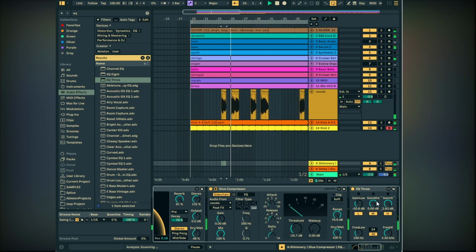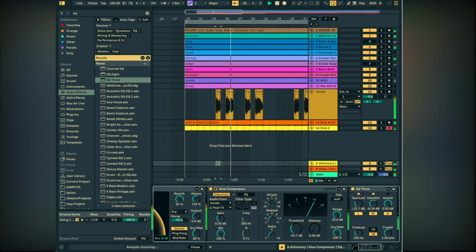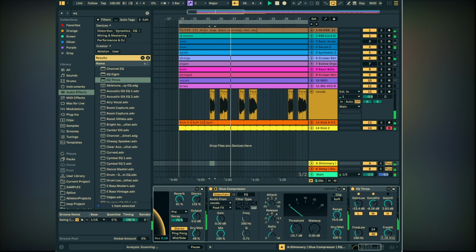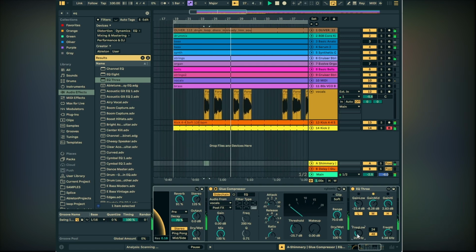Let's increase some high end there. Add some high frequencies, reduce the low frequencies.